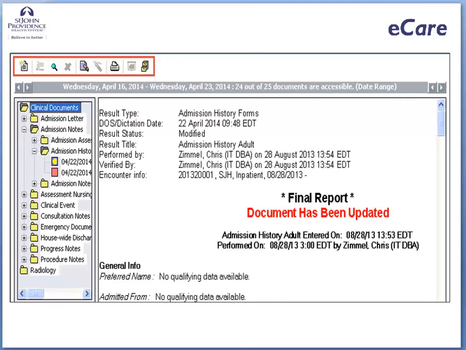In the highlighted toolbar, you will see the Add button that opens the screens necessary to add a note. The Modify button allows those with proper roles to modify documents. The Printer button allows the document to be printed. And the History button opens the screen to show the user the history of the document.